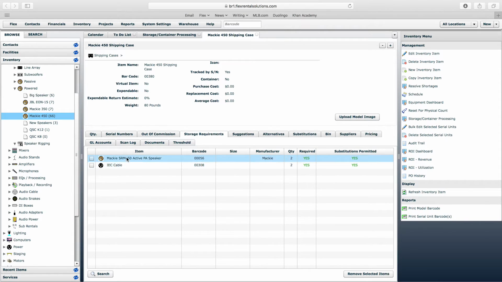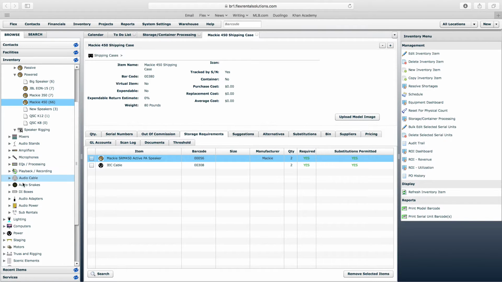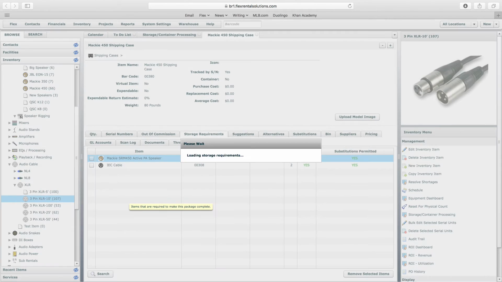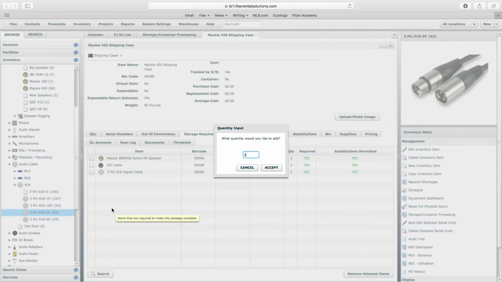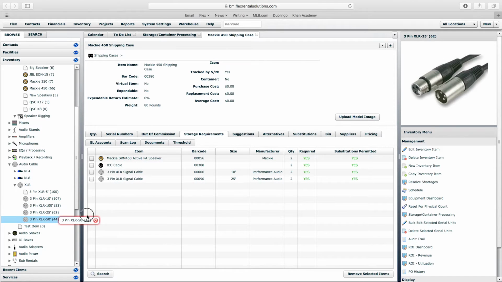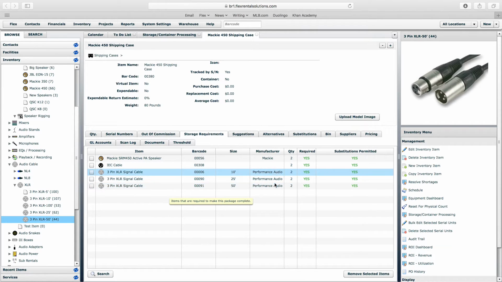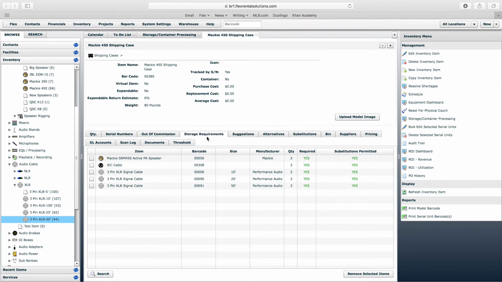Or just any other type of accessory that you would put inside of that case, whether it be XLR cable. In fact, we could do that now. Let's go to our audio cable, XLR, and let's just say that we always send these with 2 10-footers, 2 25-footers, and 2 50s, just to make sure that we're covered. So those are our storage requirements.